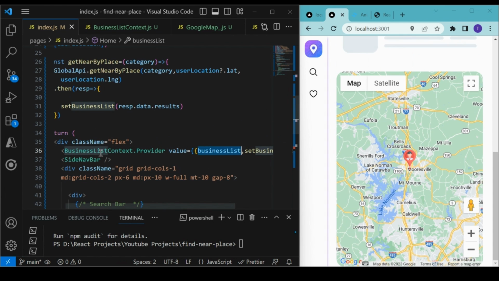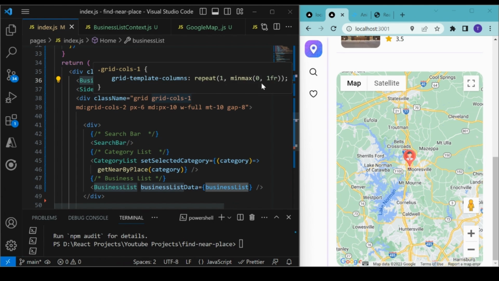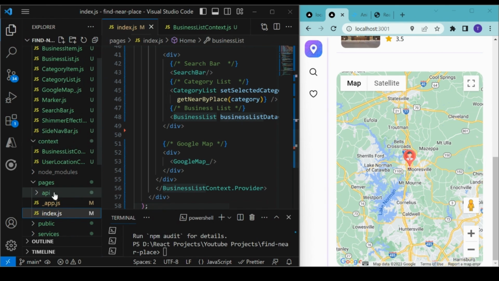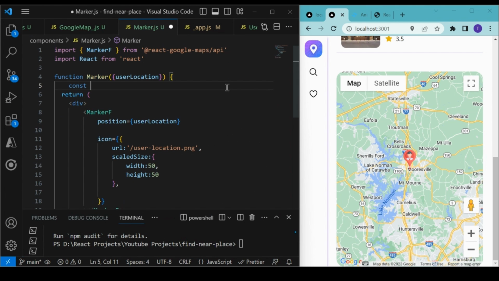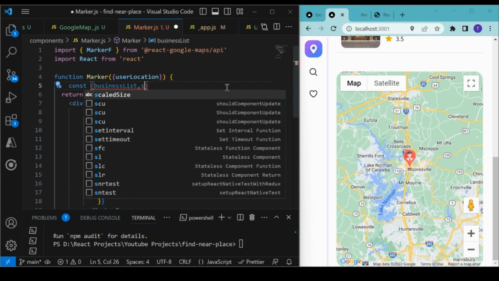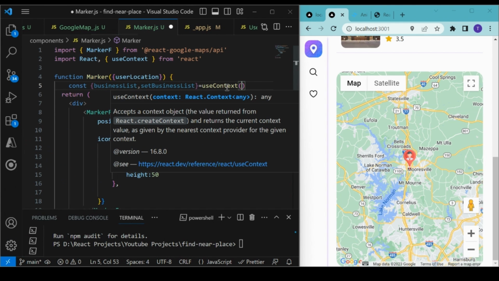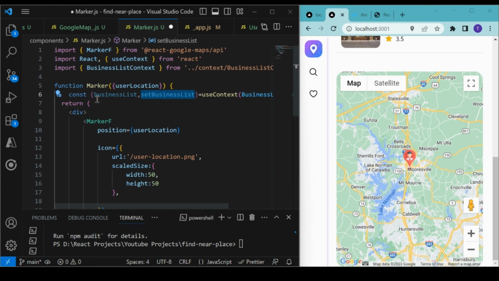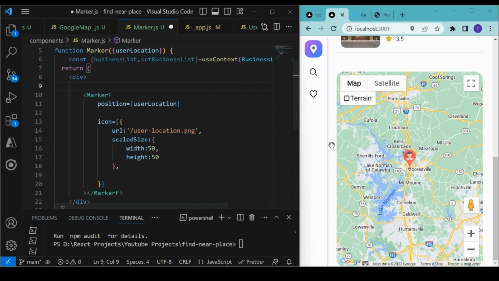Now obviously we use this context, so throughout the application any component can access this business list once the business list has some data. Now if you go to the marker, here we can access this business list. So constant, obviously we need to use context: business list in curly braces, set business list is equal to use context, and our context name is business list context. Now we have the business list. Obviously once we have the business list, only then we are going to show all the markers.